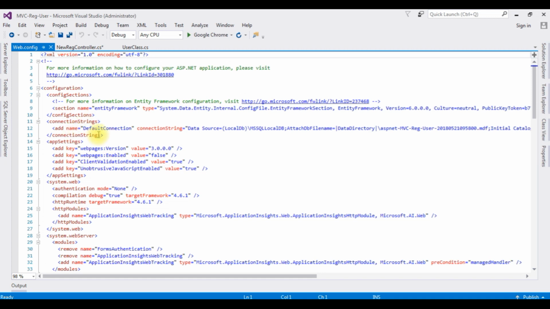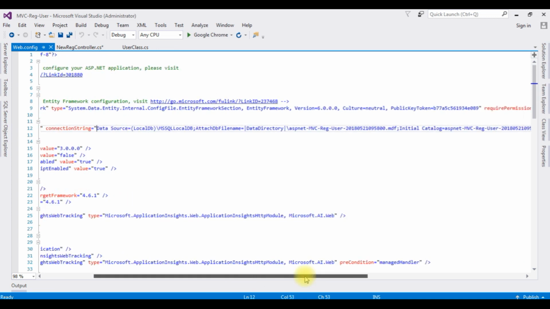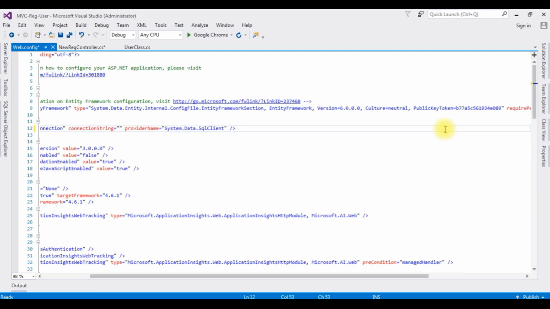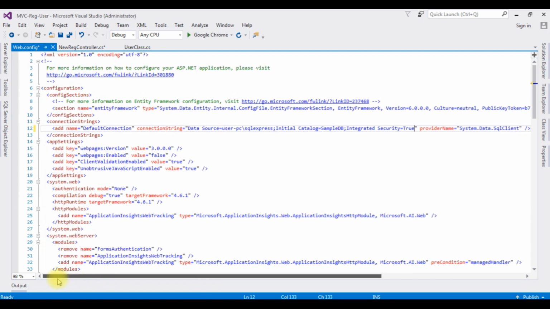And here the connection string is added. I'm deleting this connection string. I'm pasting the data source connection string, this one. I'm changing the name, the default connection, to my connection, which is my connection string name. Let's copy this, switch back to the controller.